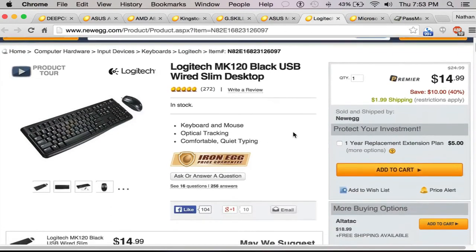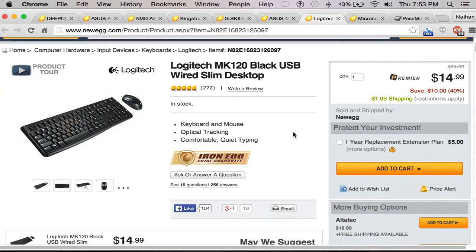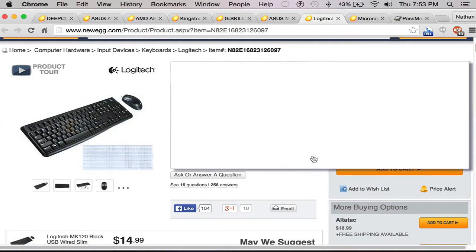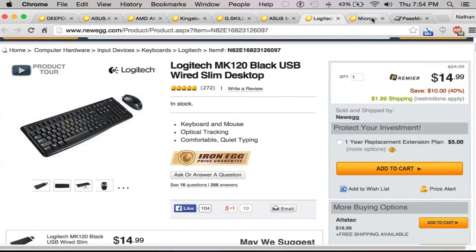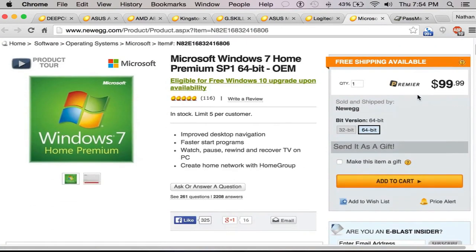We talked about this Logitech keyboard and mouse in one of my previous videos. Again, 5 eggs, really cheap. I like the Logitech brand. Another no-brainer. And finally, Windows.